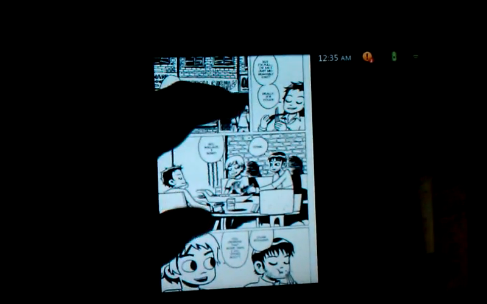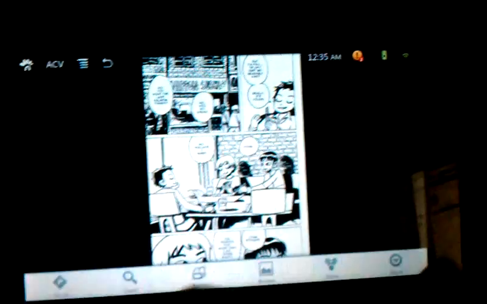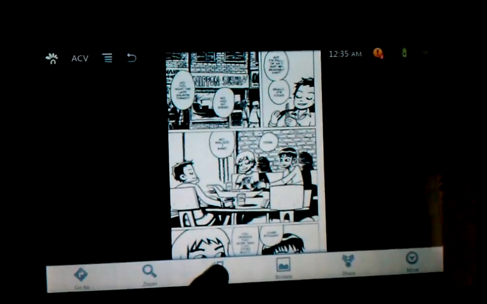Of course, I could zoom in if I wanted to. And I'll put it back to the way I had it, because when I go back to it, I want to be able to read it properly. There we go.